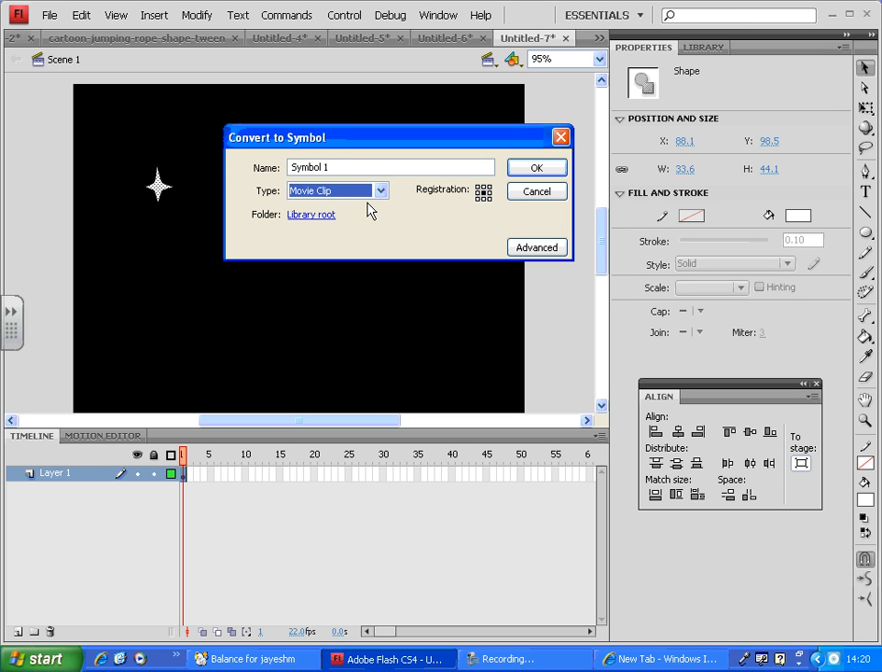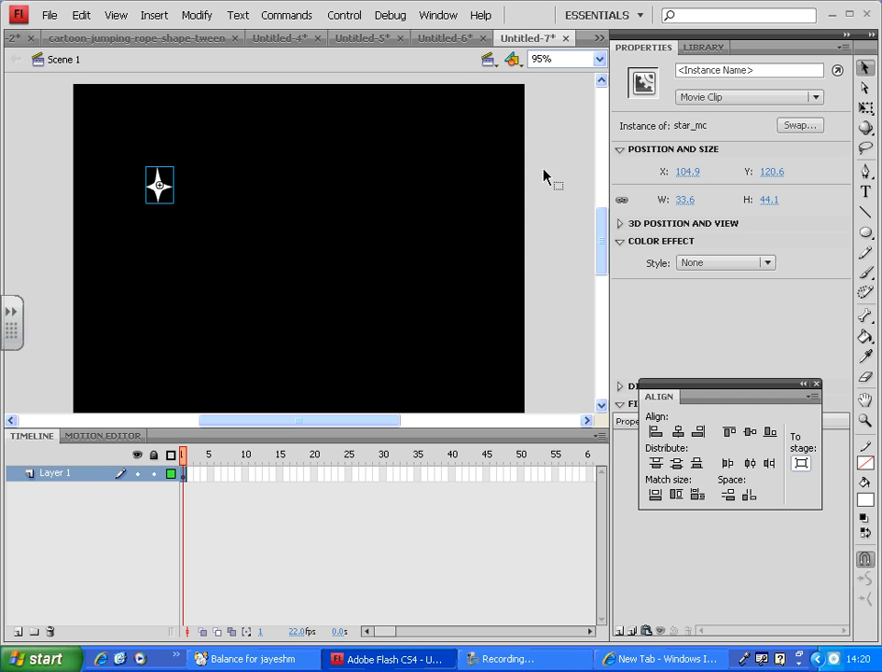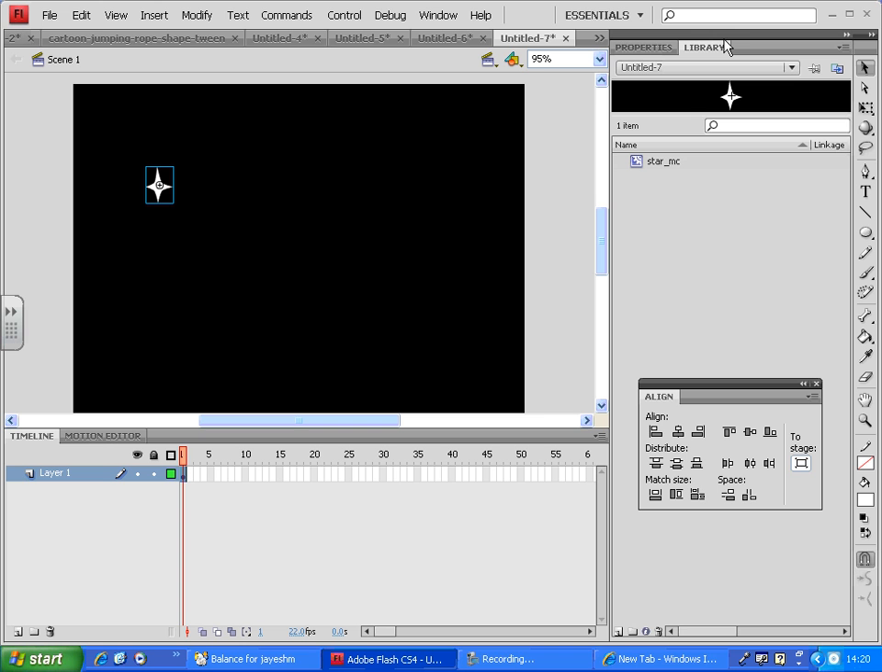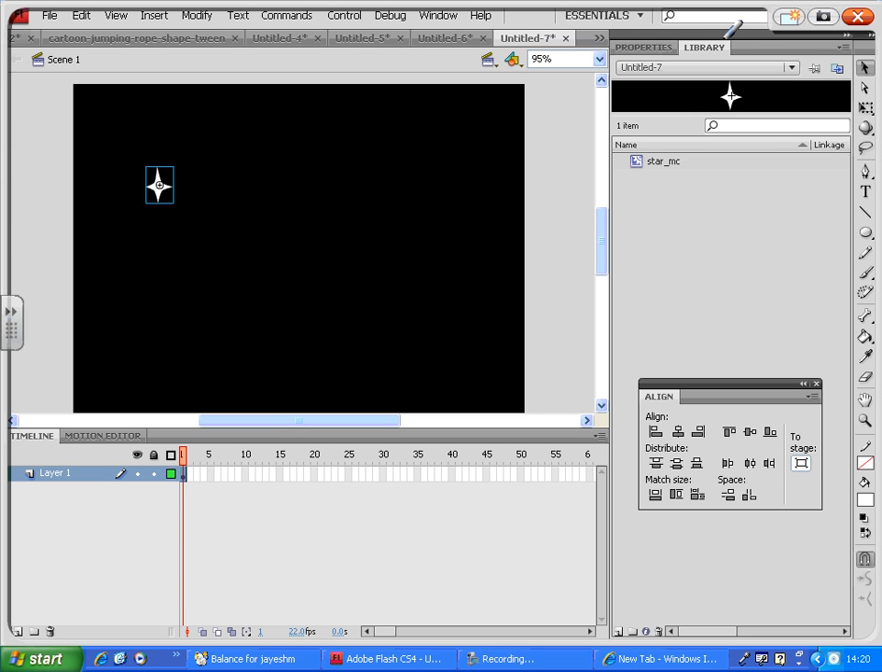I'm changing the name of my symbol to, let's say, star underscore MC, for movie clip. Make sure you give some names. If you keep it generic, like symbol 1, 2, 3, 4, what happens is, let's say I create a symbol by saying OK, the symbol gets registered under your library. Do you see that? Under your library, star underscore MC is being created.